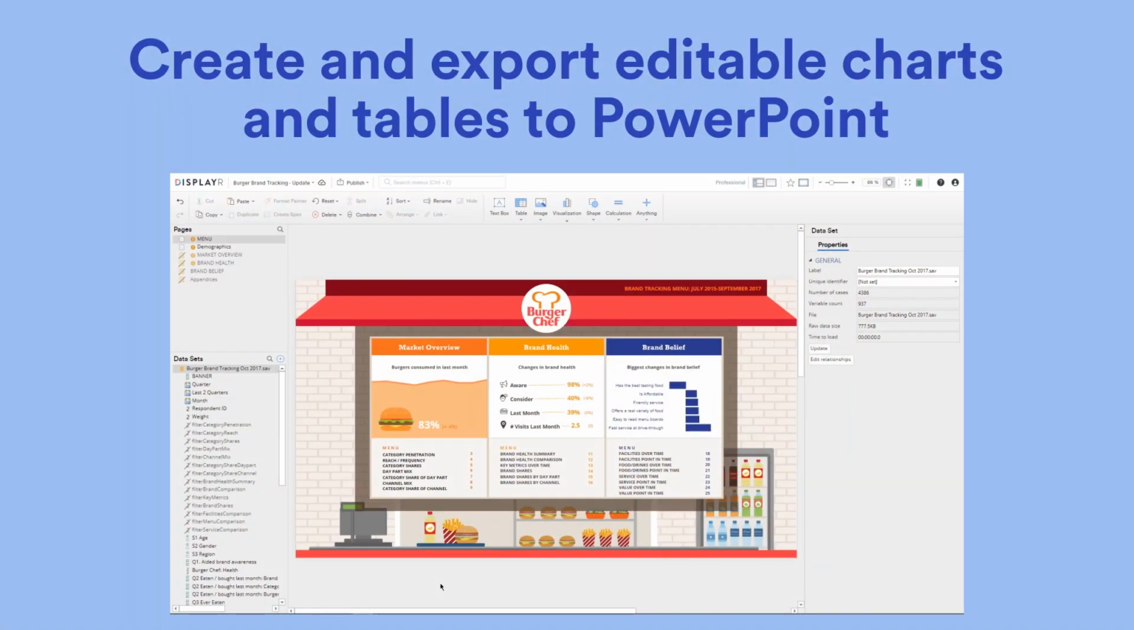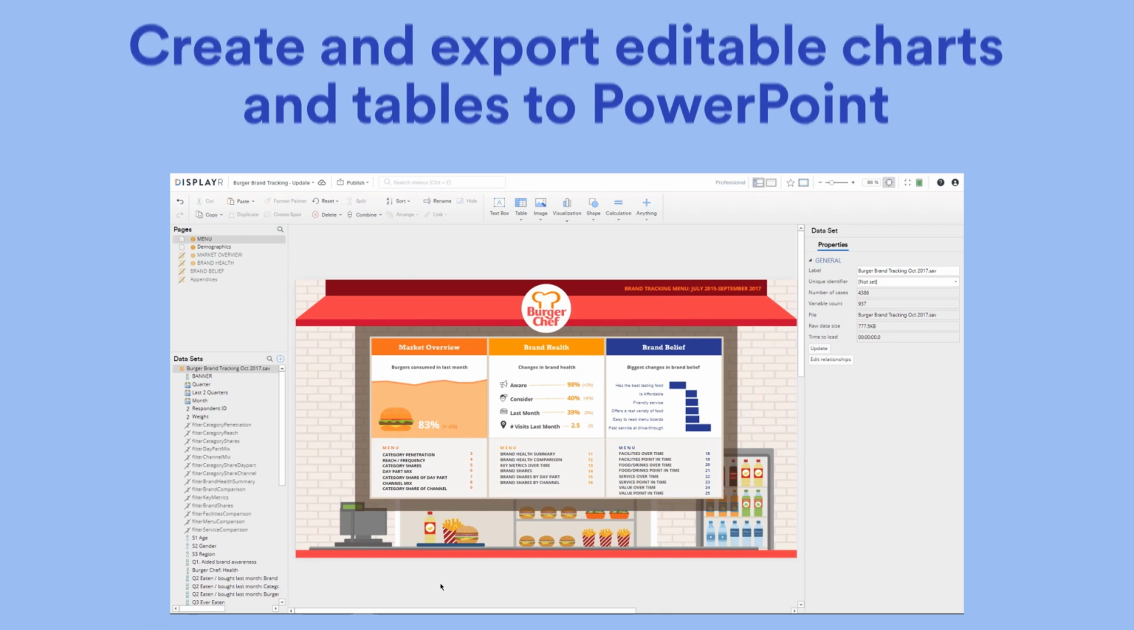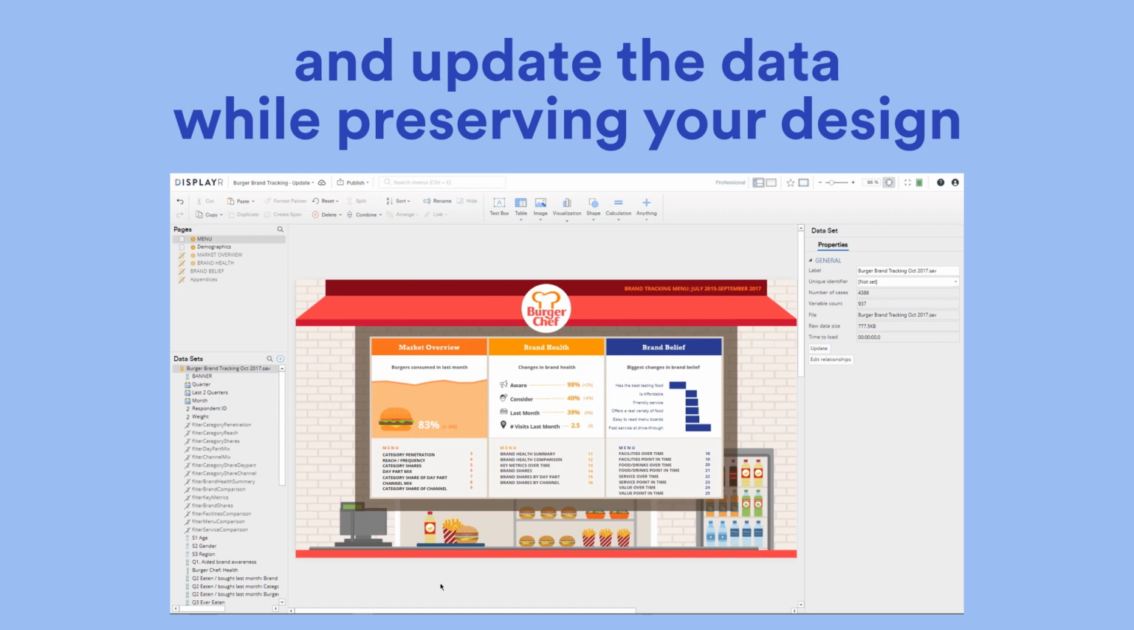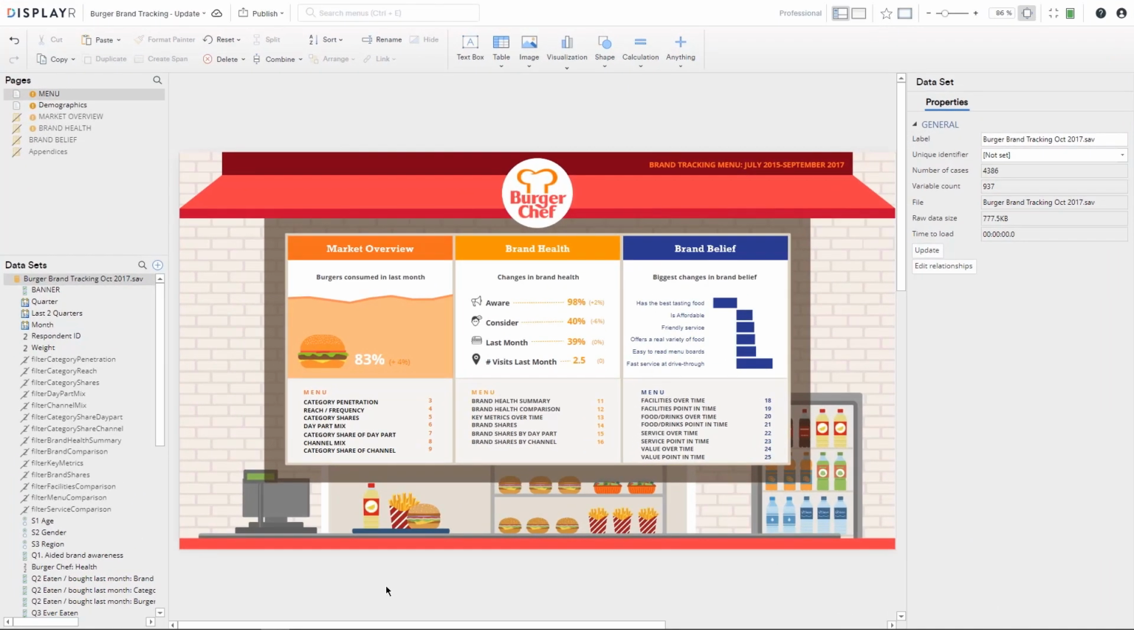With Displayer, you can create and export editable charts and tables to PowerPoint, and then update the data while preserving your design and any other changes made. I'll use a fast food brand tracking study in this example. Here, I have a quick summary page that contains some high-level data.